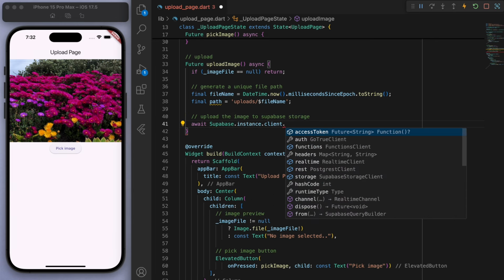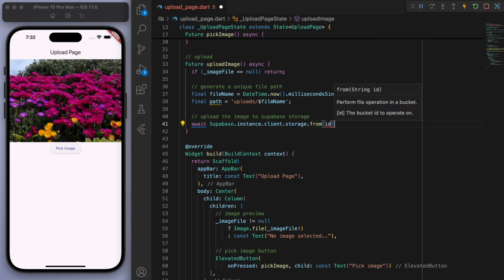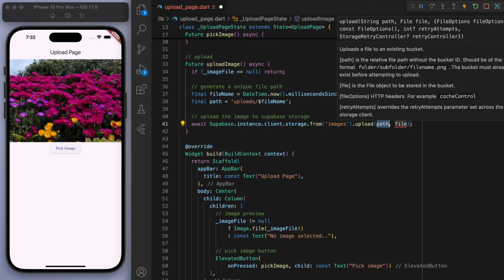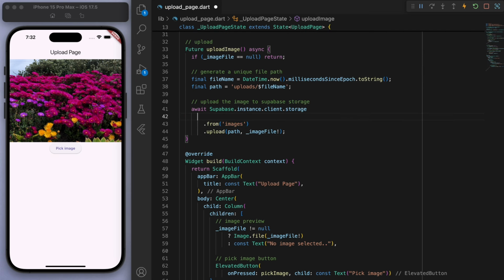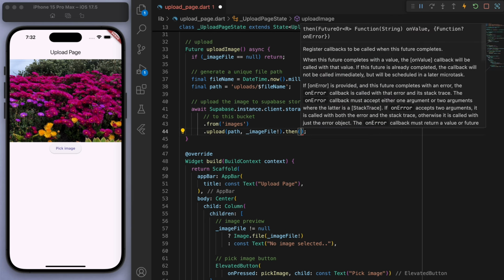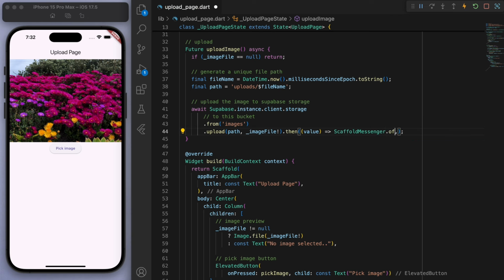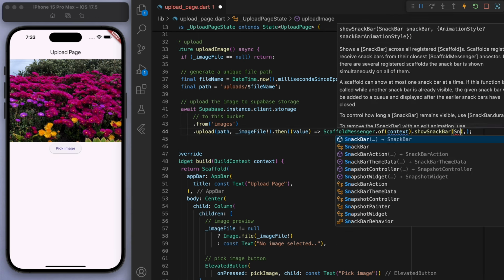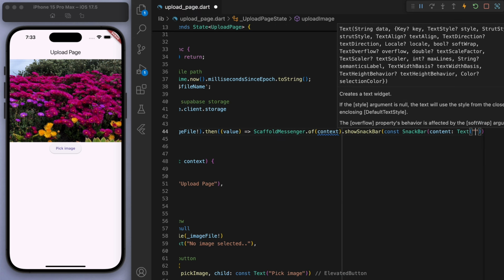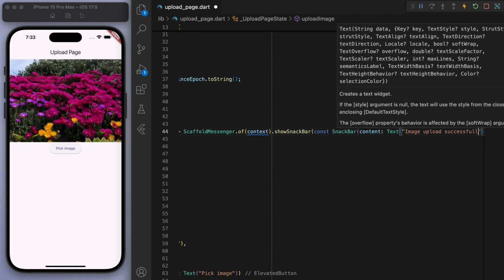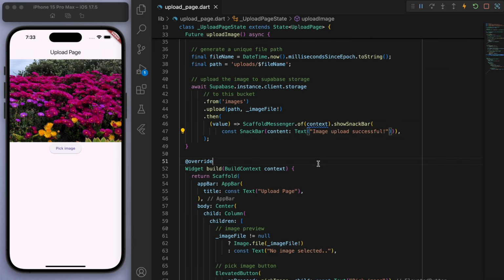So this is the Supabase part, so you can just go to the client and then go to storage from the bucket. So we called it images, and then the keyword here is upload. Cool, so we're going to upload to this bucket, and then once the upload is successful, what I want to do is just go to the scaffold messenger and show a snack bar at the bottom. So just to let the user know that it was successful. Sweet, so that's the method.